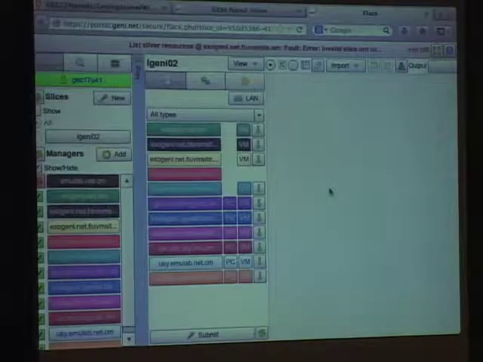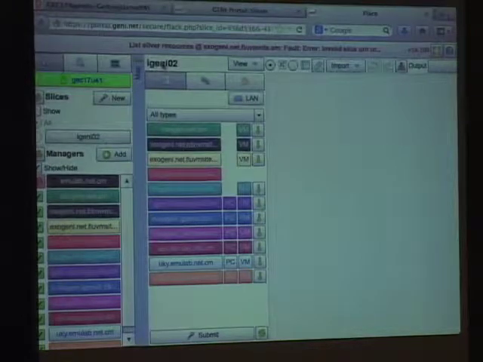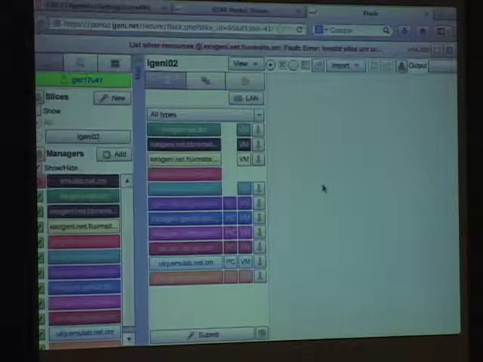All right. So my page has finished loading. It gave me an error, but I don't actually think that's important. I have my username on the left, I have my slice name at the top, and then I have a list of aggregates below.